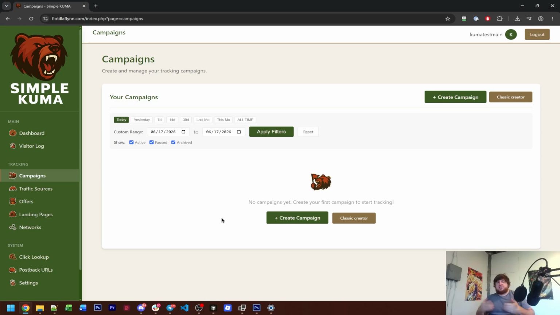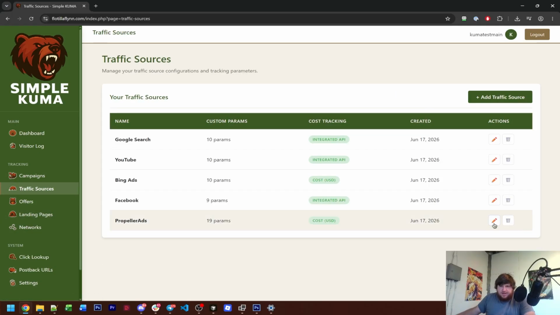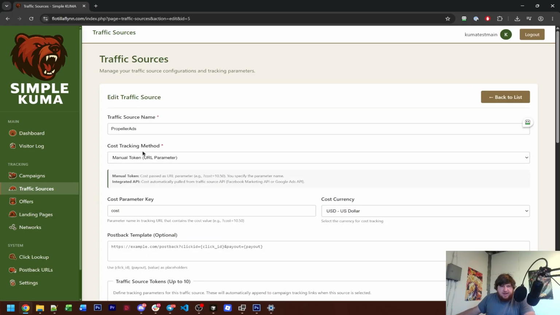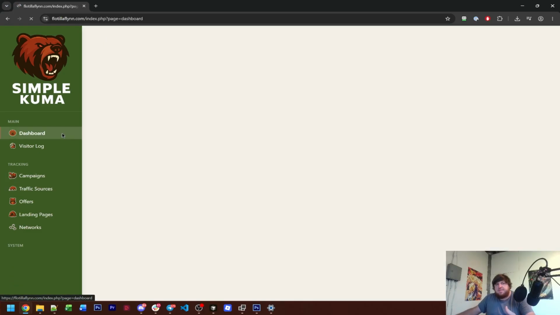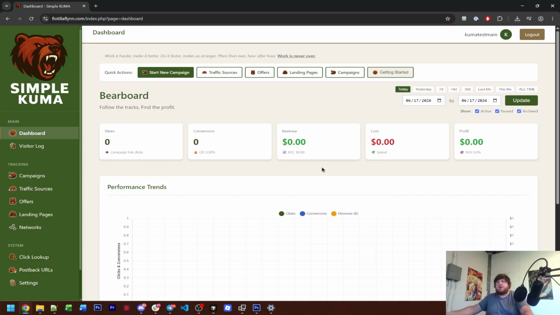But as far as how Kuma is supposed to help you, it's supposed to be just a free, self-hosted, all-around tracking solution that you can use for Google campaigns, Meta campaigns, Propeller Ads campaigns, however you see fit, and you can rotate landing pages, offers, and all the stuff I showed you. Also, by the way, I forgot to mention cost with Propeller Ads. Propeller Ads tracks cost by a cost token. It's manual, so you just append it in the campaign, versus Meta, where the campaign tracks cost by an API. So you can set up both with Kuma.